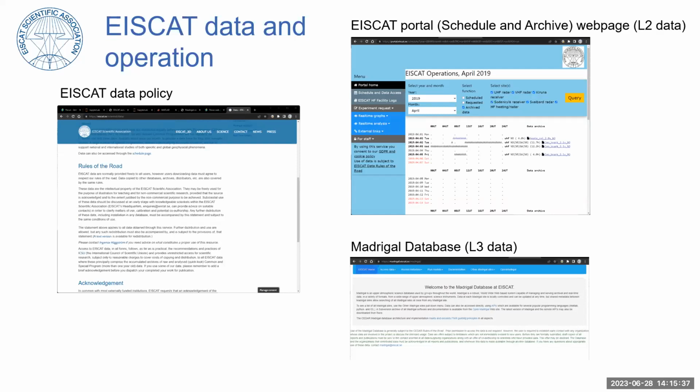research or similar cases. At present, our data is accessible through the EISCAT portal, which serves both as a way to request observation time and a way to access level 2 data from present EISCAT systems. And then we have data available through the Madrigal database, which offers the level 3 data, which is physical parameters, so the ionospheric parameters.